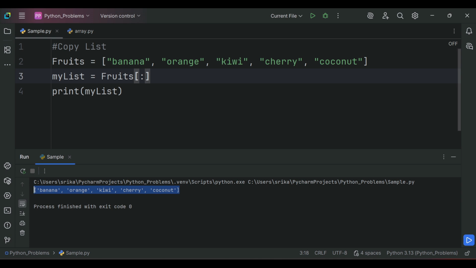See, in total there are three ways. One is by using the copy method. The second one is list of the original variable name. Next is by using the slicing method, fruits of slice. In these three ways we can clone the list from one list to another list.